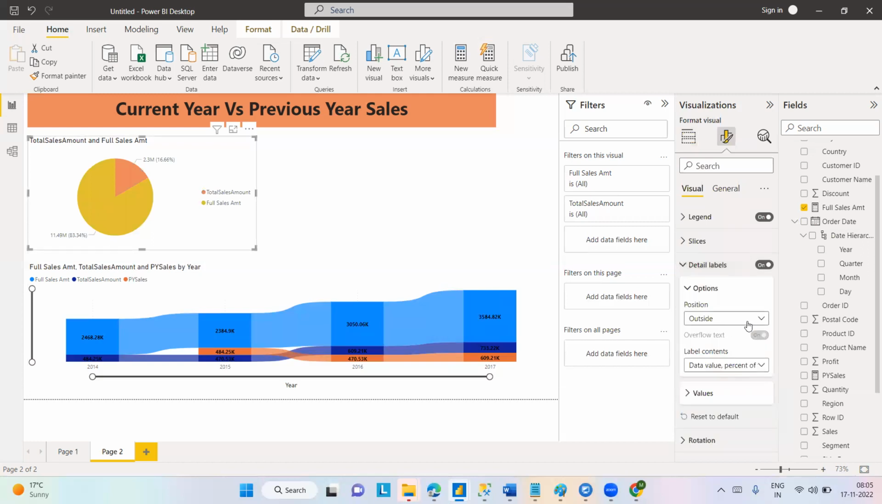So what is happening now? I have the labels options. The position I can change it. So what else is it giving? The label also I can decide. I just wanted to see the category, or the data value, or the percentage of total, or category with data value, category with percentage of total. So all the detail labels, everything I can do.